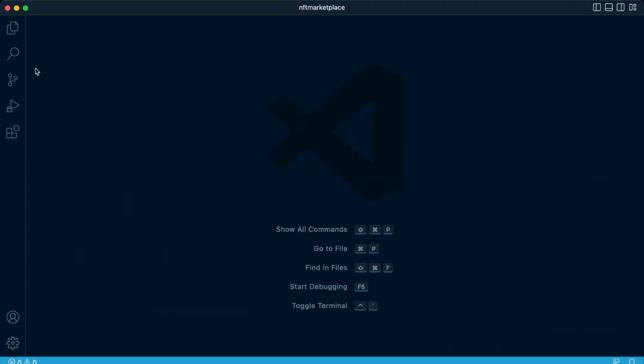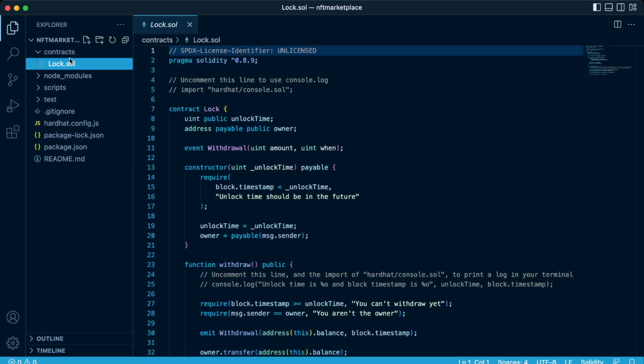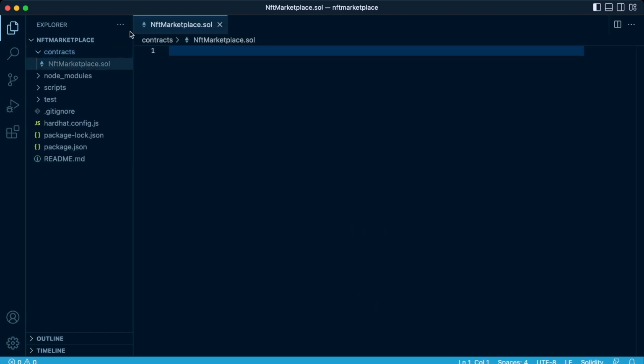So now let's start our development. We'll head over to the contracts folder. In the contracts folder, we'll delete the pre-existing file, move to trash, and then we'll create our own file called NFTMarketplace.sol, which is the extension for a Solidity file.